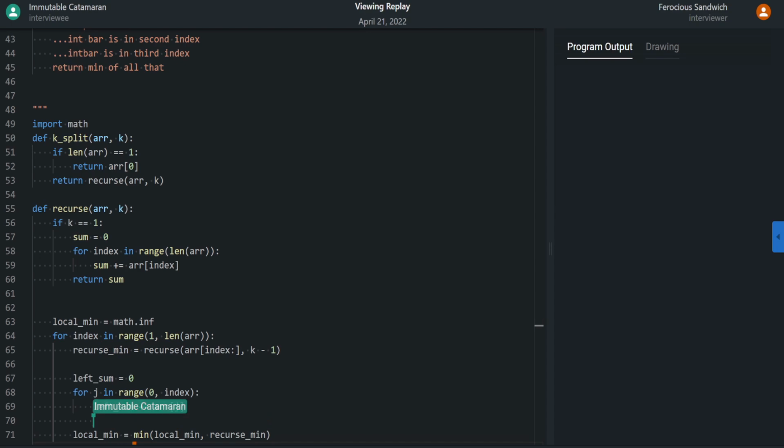So I have to check first my max. Look, maybe I shouldn't even call it local min, but it's fine. So it's left sum and recurse min. And then I have my variable. I want to compare my local min to my variable, and that is how I add everything up.